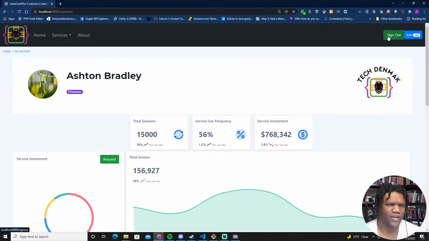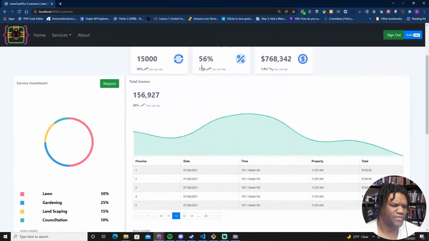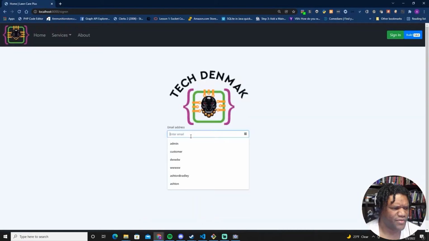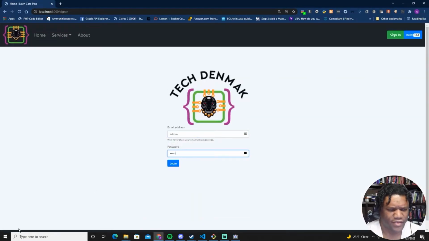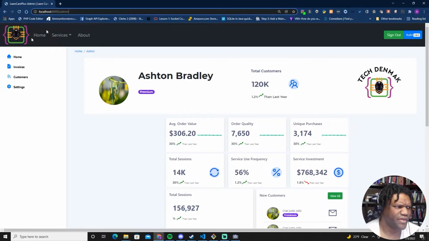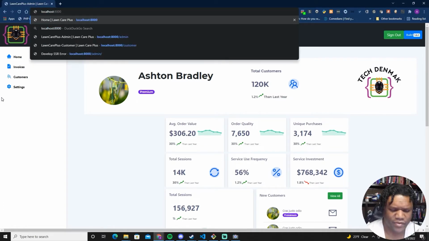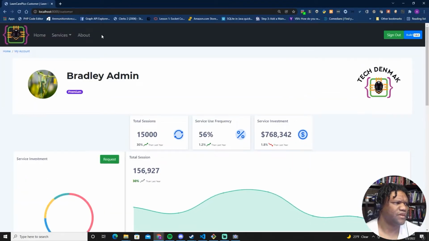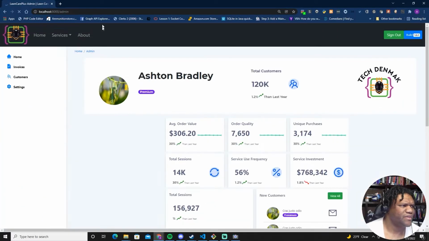So let's go and log out. Looks like we got some log out bugs too, some sign out bugs. Looks like it might have still been loading or something like that. Let's do a sign in. Let's go admin. Let's log into that, and let's see if that bug pops up again. Let's go right here and let's go customer. Okay, so see how I'm an admin and I can view the customer page, but look at that. So I have to fix that.